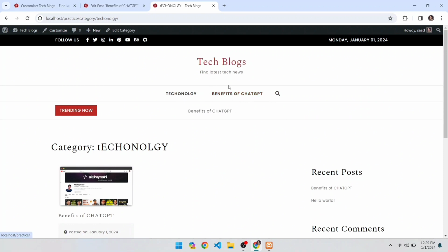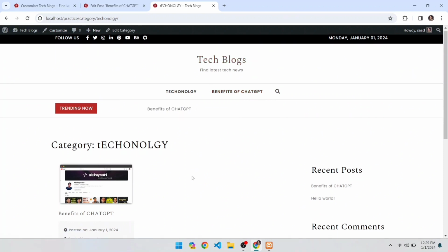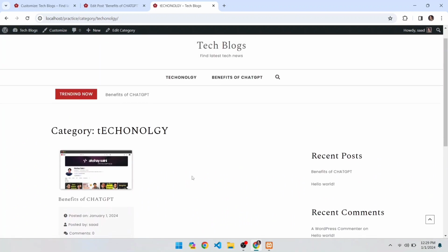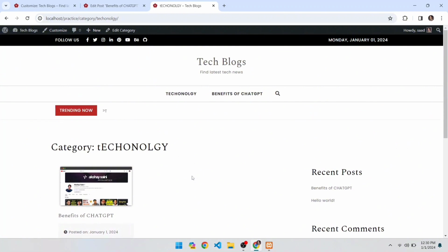So in this way you can create a blog website using WordPress. It is very easy to create a website using WordPress. So practice this on your PC and make beautiful websites.